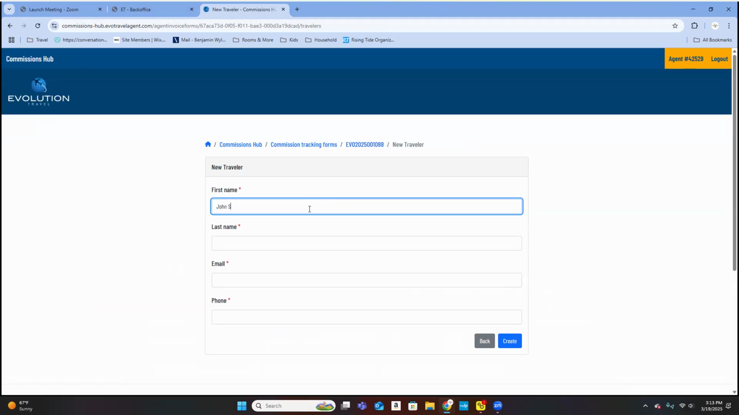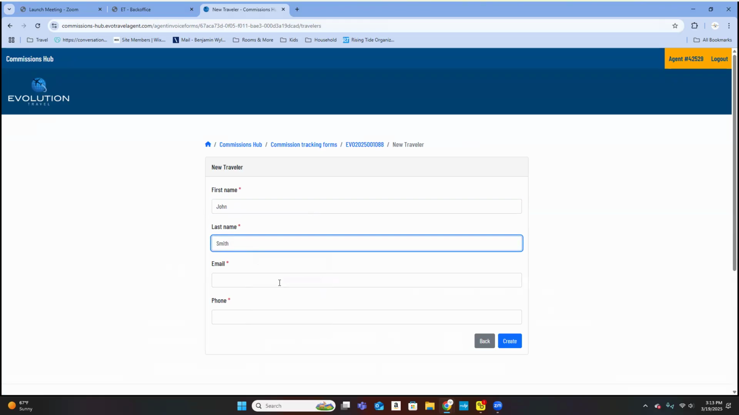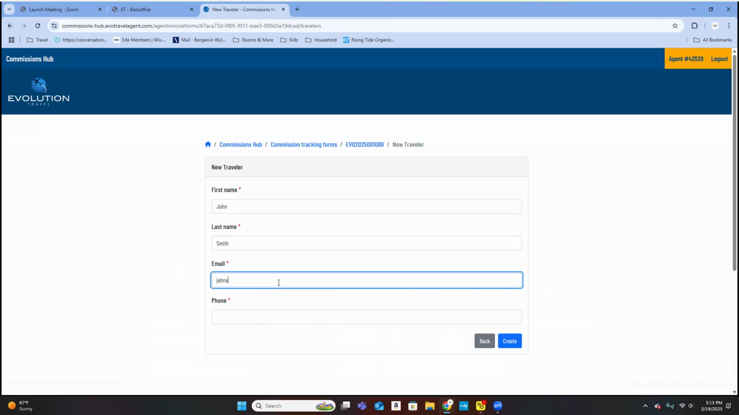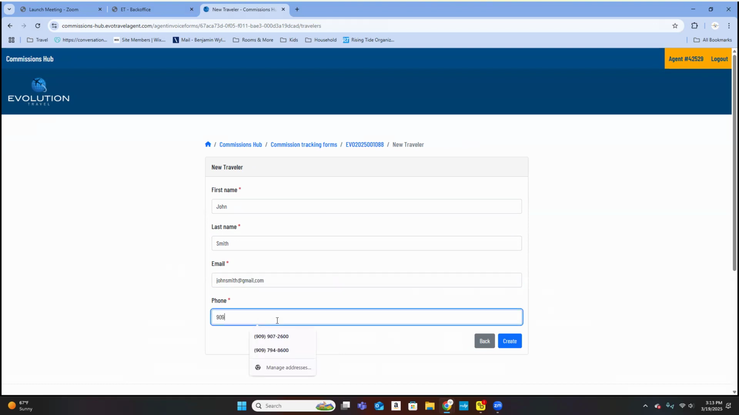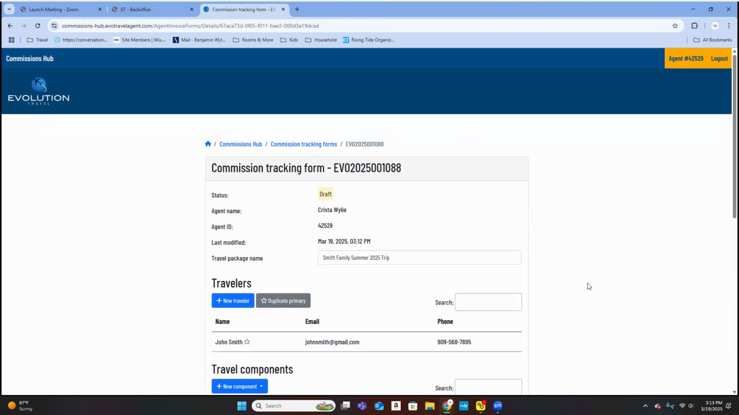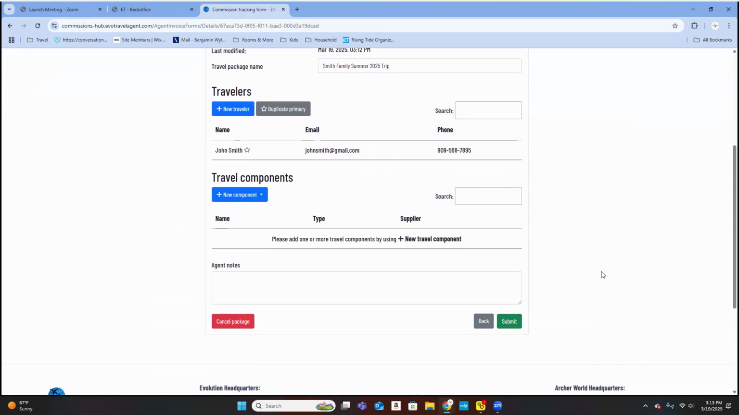So let's just say John Smith, he's the lead. And then email is johnsmith@gmail.com. Phone number is 909-568-7895. Create. So now that you have that traveler information in there, this is if you only have one cabin. If you had multiple cabins, then you would do another new traveler, which would be the lead for another cabin or another hotel room.